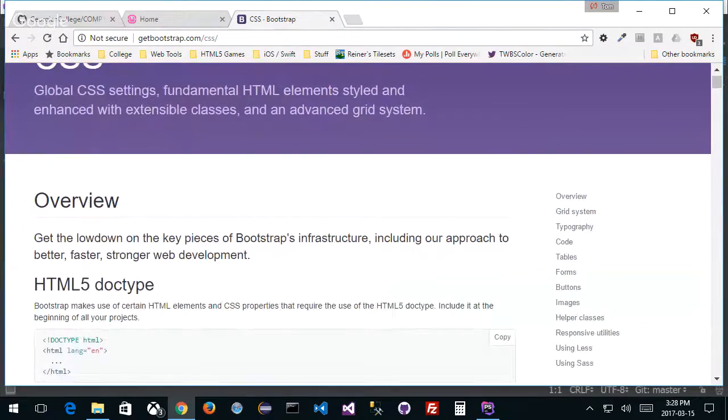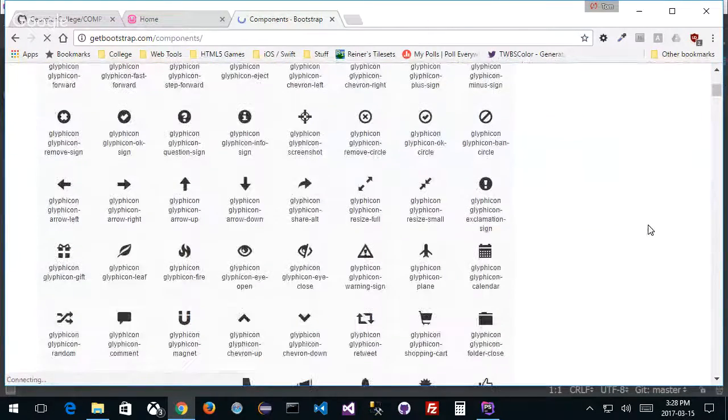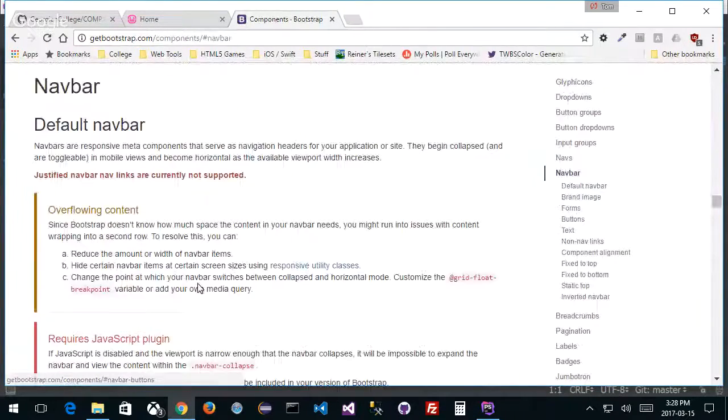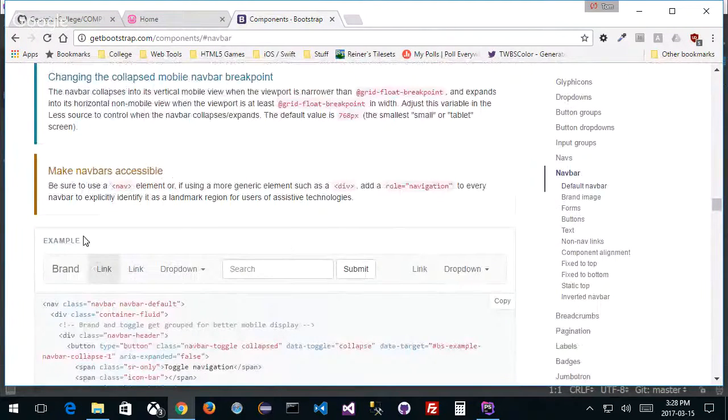Actually, it's under components. Sorry, components. If I scroll down all the way in my components directory, I can see that I have a navbar, and I have an example of a navbar right here. This is what the navbar might look like. It's actually live, and you can play with it right now.